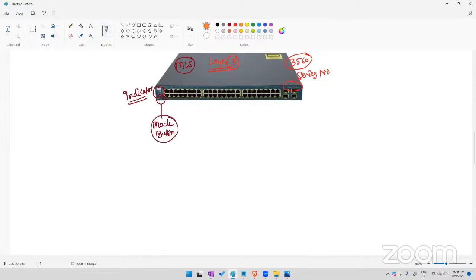And now from this one to this one, we are getting which port, dear? Fast Ethernet. And how much speed? 100 Mbps. And right now, one more thing. These four ports we are calling SFP ports.